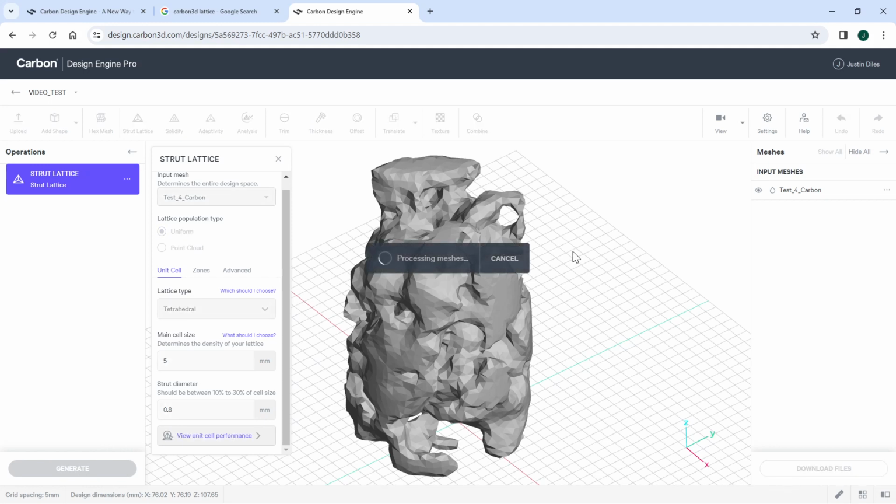One of the really cool things about the Carbon lattice is that it will actually read the surface. The last latticing tool that I showed on my channel was intralattice. And intralattice is great, but it doesn't actually read the surface of the mesh. So I think that's the main advantage of this tool. It will actually put struts along the boundary surface of the mesh, which is also one of the reasons why it takes a little bit longer.